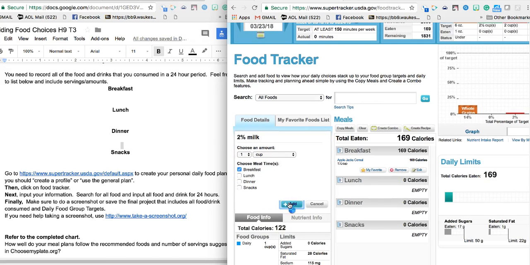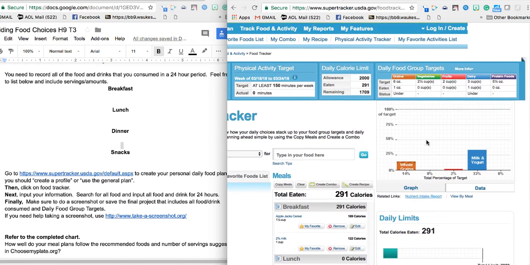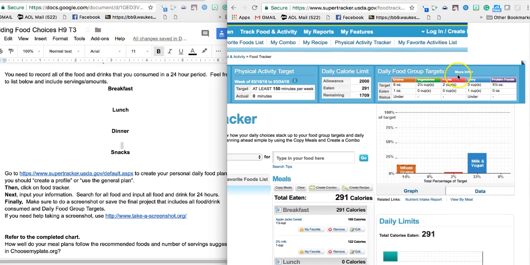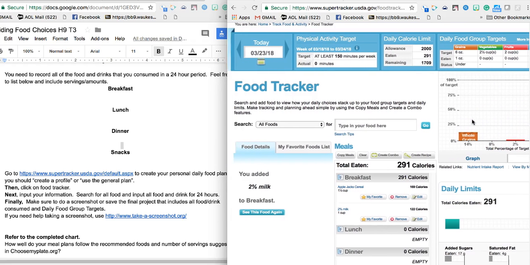You can see as I'm adding this, not only is it being posted in your food tracker under the amount of calories it has, but also on the side here, you can see your daily food groups. Your recommendation is your target, and what you've eaten is underneath. So far, I've had 1 ounce of grains and 1 cup of dairy. And it will keep track up here in the chart, and it will keep track on the graph also.